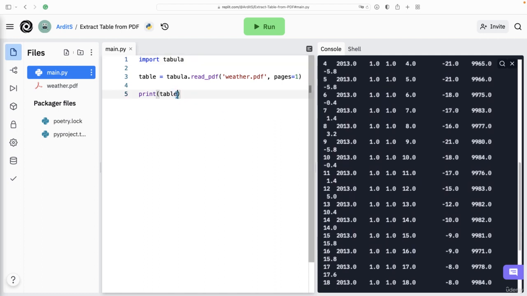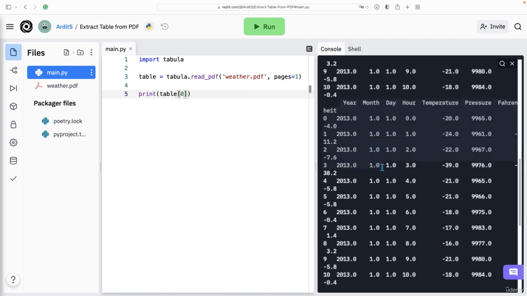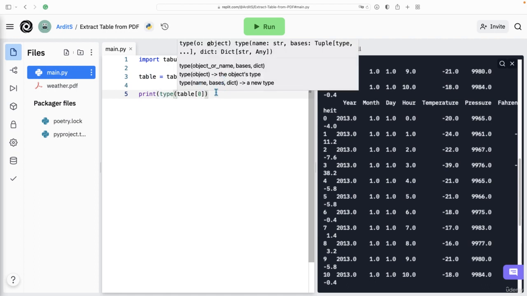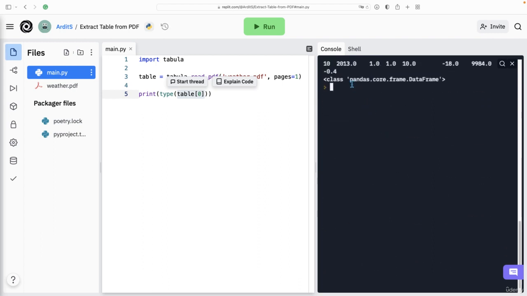So that means if you just do table[0] here, you extract the table without the list. That's the second output we got. You see there's no list here. And if you do print type of that table, table[0], you see that this is a pandas data frame in here.